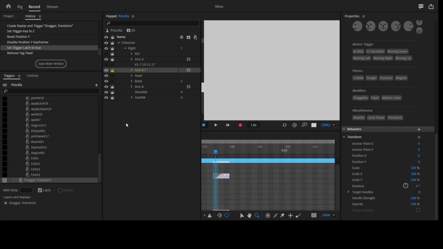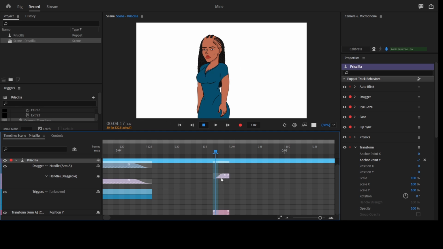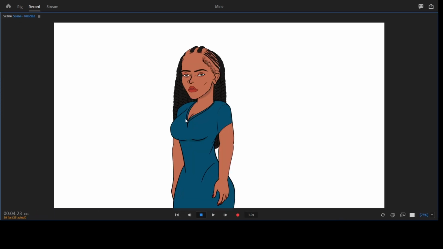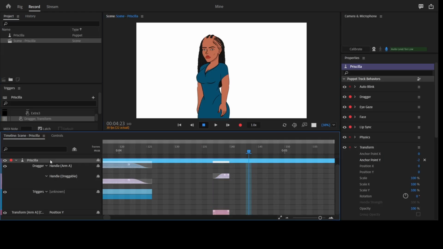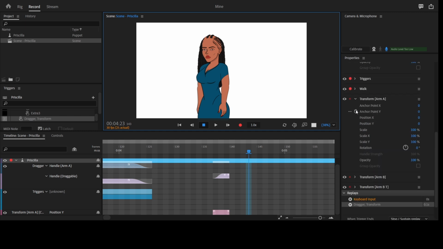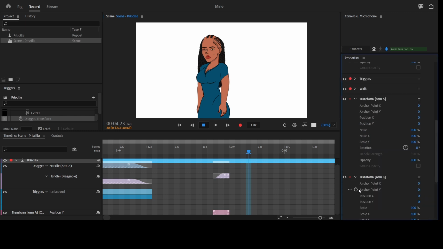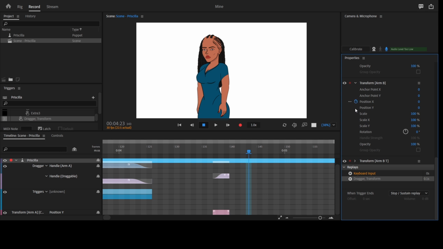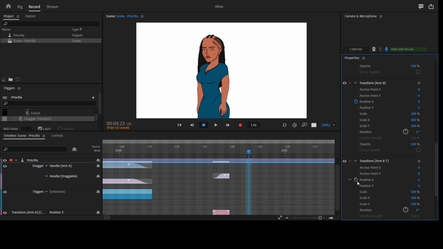Now let's go into our rig panel. I've already done that for arm A, so I'm just going to be working on arm B. All I need to do is select our puppet and then come to our behavior panel and manipulate that. You come to your behavior, then to the transform area, and let's add a key to our transform, not position X. You add it on position Y because you want it to move up and down. So you add a key to your position Y at first.